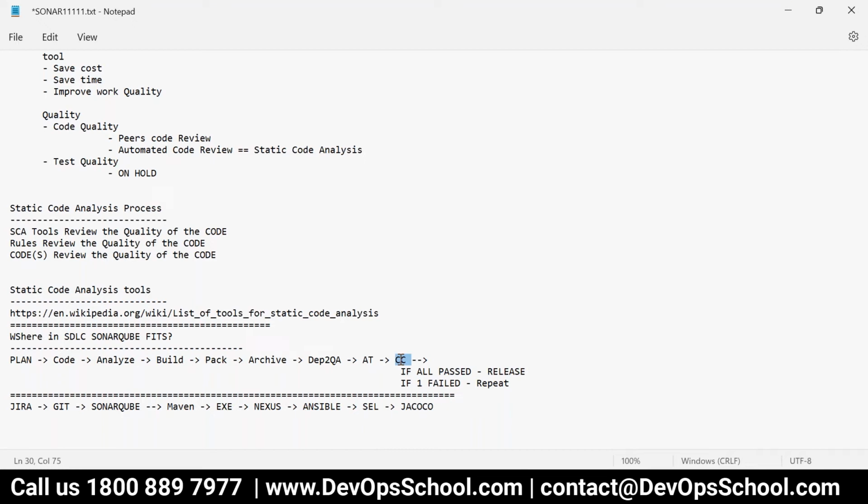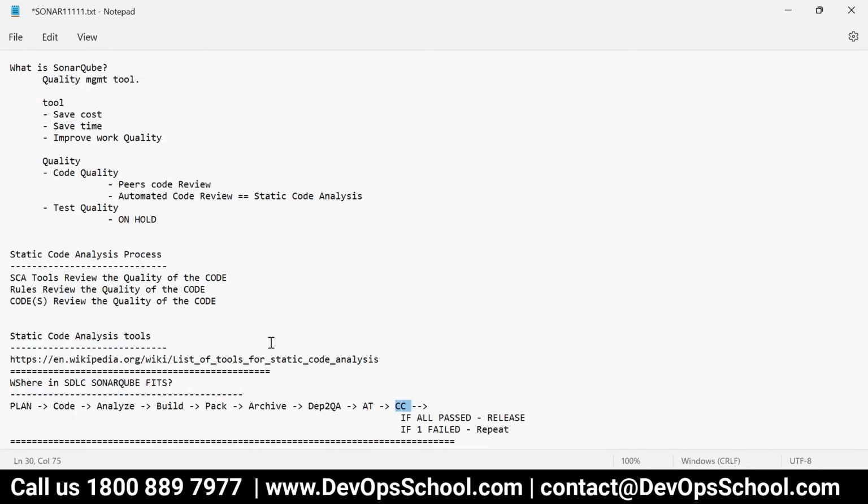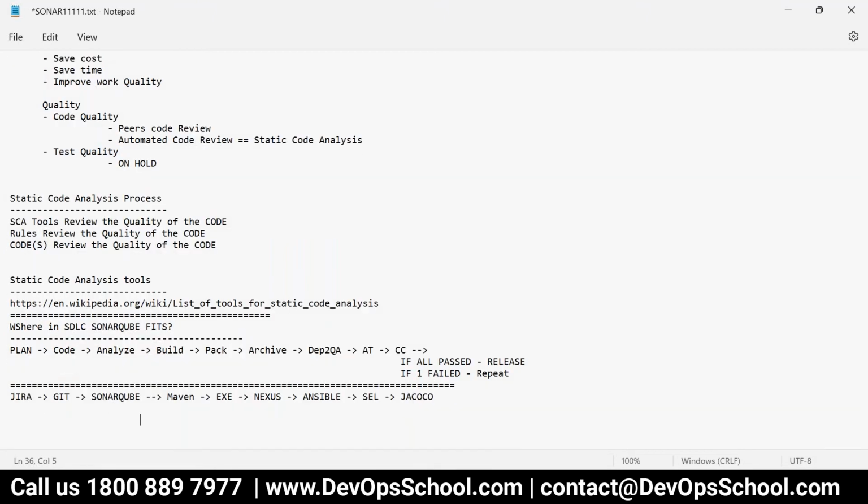Now what is code coverage? Code coverage will test your testing process. Please hear me out clearly. The code coverage process will test your testing process, but that has to be stored somewhere. The quality has to be managed somewhere. This is where you can store it. You can also use SonarQube. Two places you can use SonarQube for the time being at a high level.